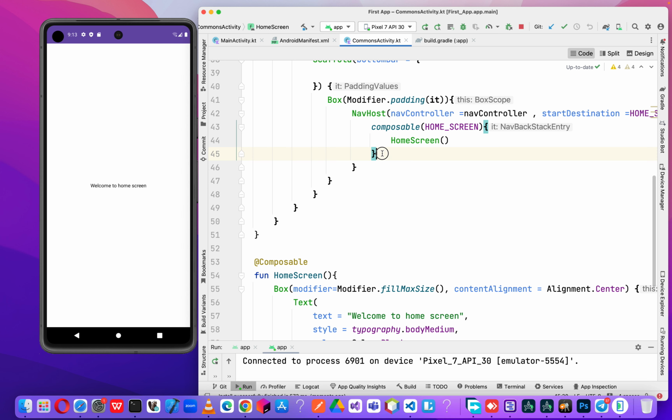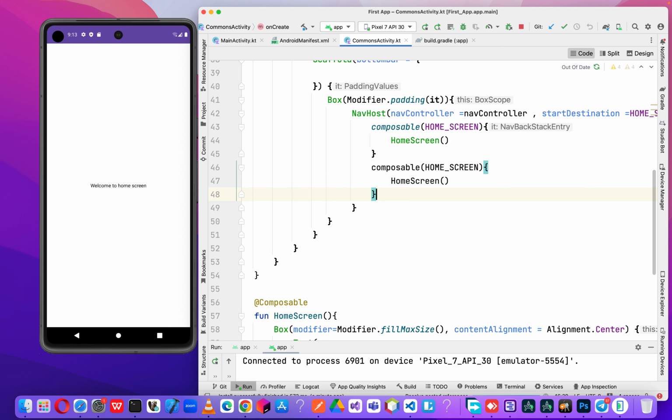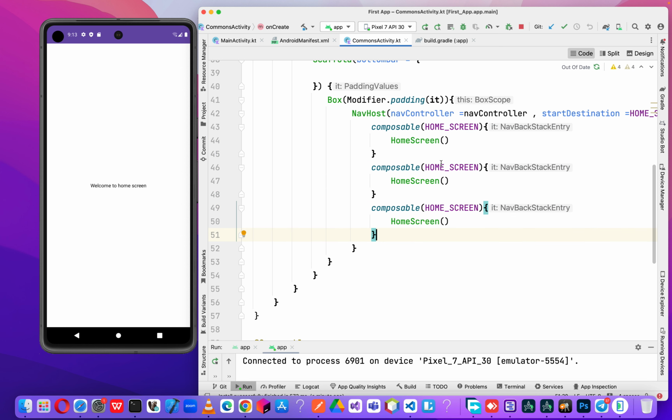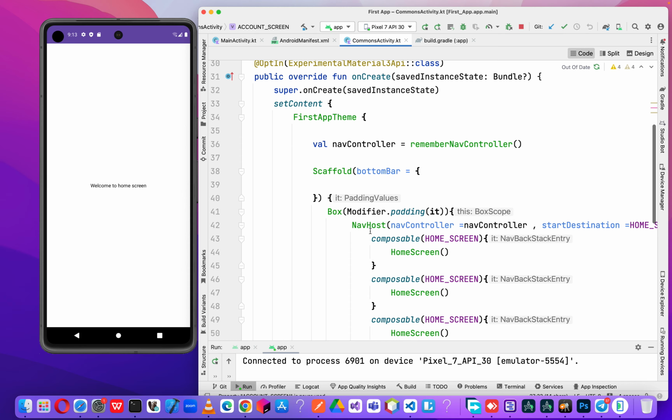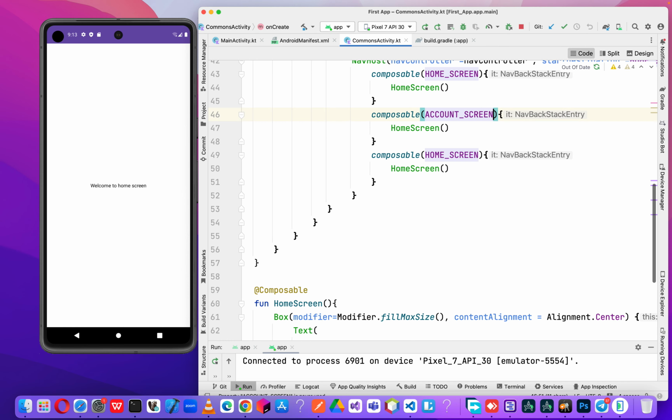So we can go ahead and copy this code and then paste it. So let's paste it twice. Then we change the variables. So we are using these ones, the variables here. So you can copy, that's the account.